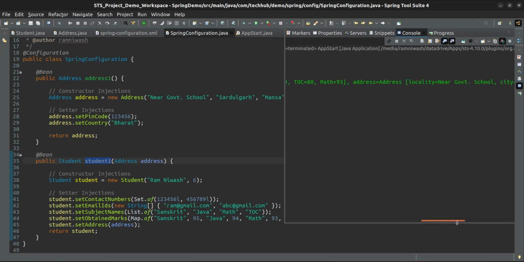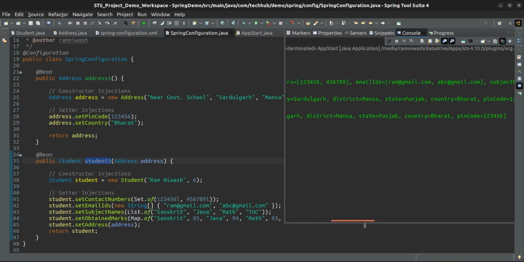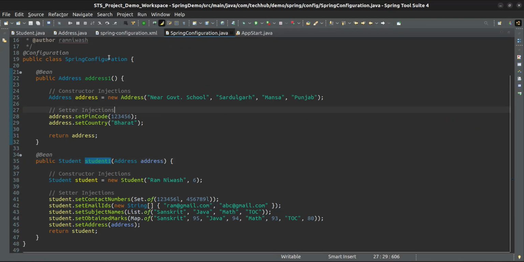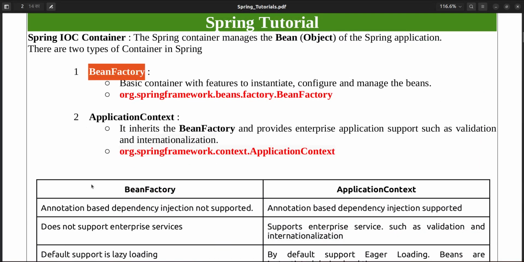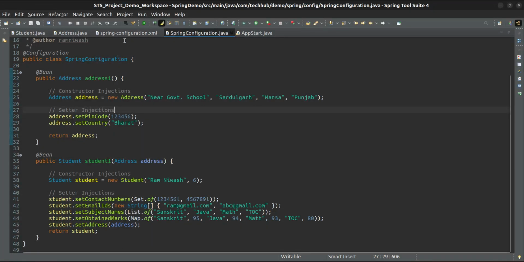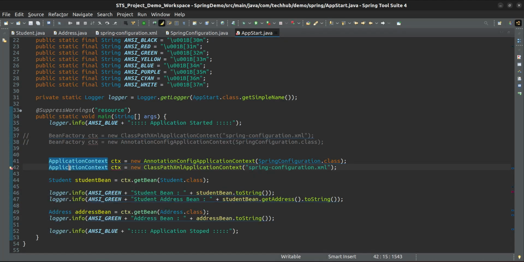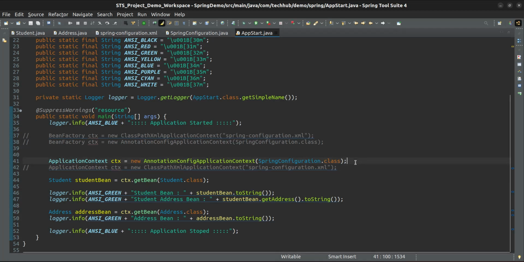Obtained marks, address, student details, everything you can match. Fine. So this one is the bean factory container. Next, another one is application context. Similar, no? We will use only application context because it has more features. Whatever bean factory has, application context has all, and with extra features coming. So that's why we will use this one only.